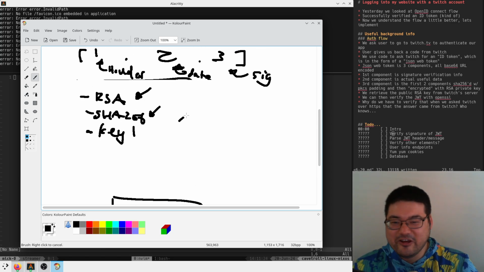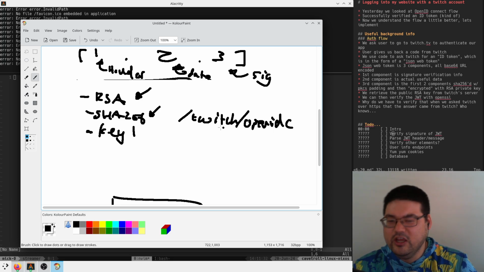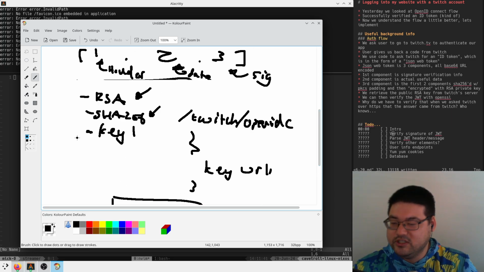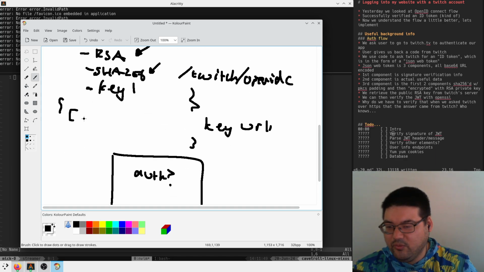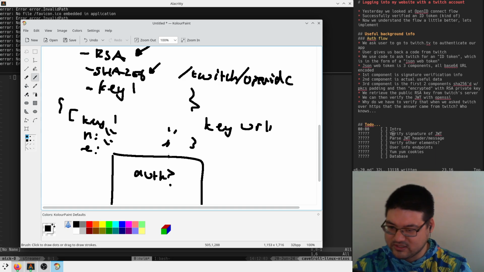We then go to Twitch, OpenID Connect or something. It's not quite that, but it's OpenID Connect, which will give us this JSON blob, and in that JSON blob, there's a key URL. And if we go to that URL, we'll get a bunch of keys that have IDs on them, right? So we'll get this blob that says key one, and RSA key parameters N, which is some big string, and E, which is some big string. And yesterday I had forgotten my RSA stuff, so we were struggling with this a little bit.